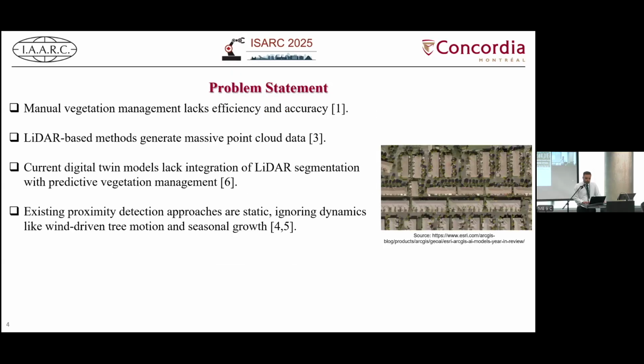Let's move to problem statement. Manual vegetation management lacks efficiency and accuracy. LiDAR-based methods generate massive point cloud data, which cause computational challenges. Moreover, current digital twin models lack integration of LiDAR segmentation with predictive vegetation management. Also, existing proximity detection approaches are static, ignoring dynamics like wind-driven tree motion and seasonal growth.